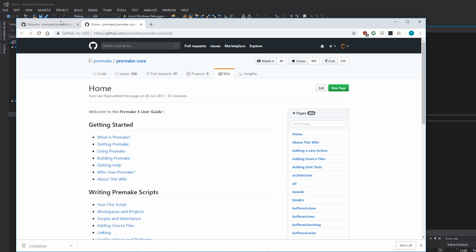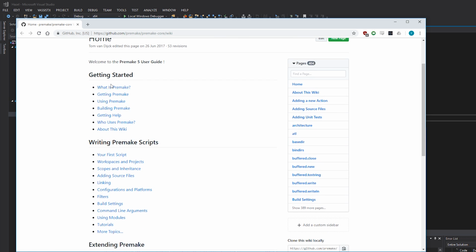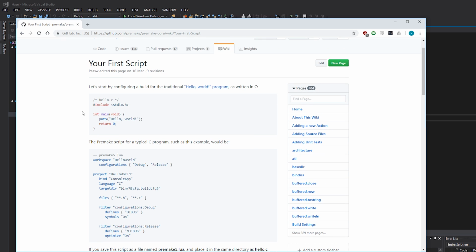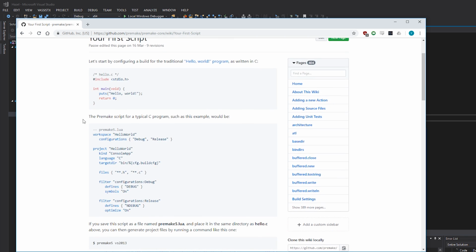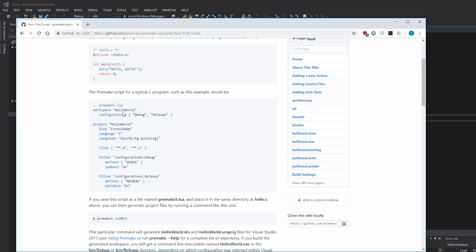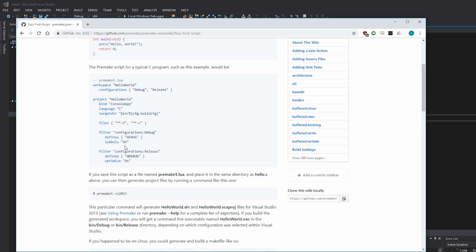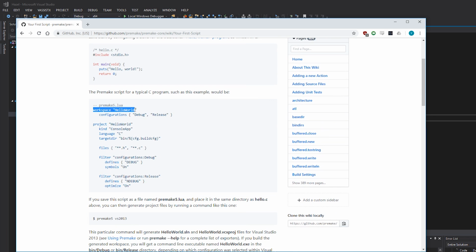As for a guide on how to do that, again, this is not intended to be a Premake tutorial, but inside the wiki in the Premake repository, they have a fantastic wiki with a bunch of stuff, including a great guide to your first script. They write a little C program that just outputs hello world, and then a Premake script, as they call it, which is just premake5.lua. It's the name of the file that says how exactly to define something as simple as that. And you can see that Workspace basically just means solution for Visual Studio.